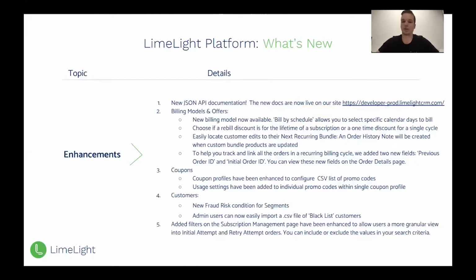We've also added the ability for you to import a CSV list of blacklist customers. So if you're coming from another platform, maybe you have customer data in another system and you need to import that blacklist, we really make that easier than ever. So you can just copy and paste that full CSV list, and all of those customers would then be blacklisted.